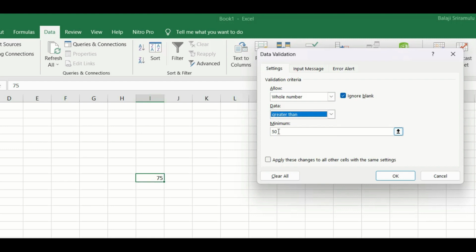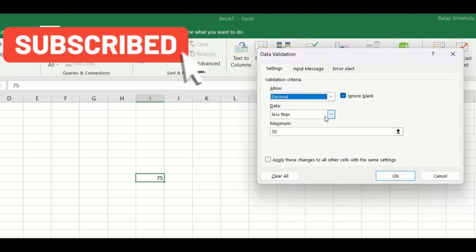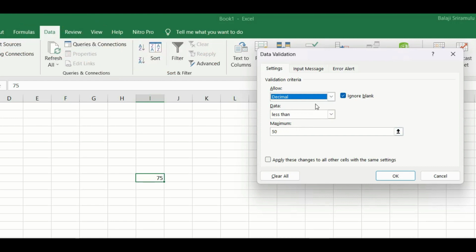Greater than means a minimum value: greater than 50 will be accepted and less than 50 won't. And less than means a maximum value: less than 50 will be accepted. So likewise we can select the condition for the particular cell by data validation. Next we see Decimal: here only decimal numbers are accepted, and floating numbers are not accepted. So that is Decimal allowed for data validation.